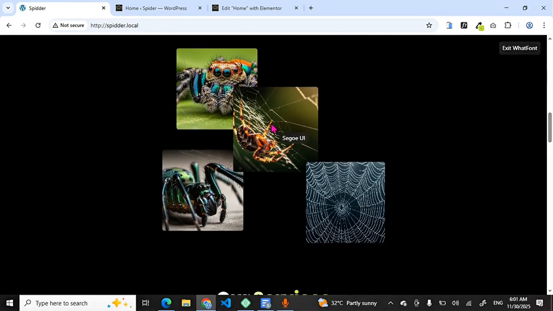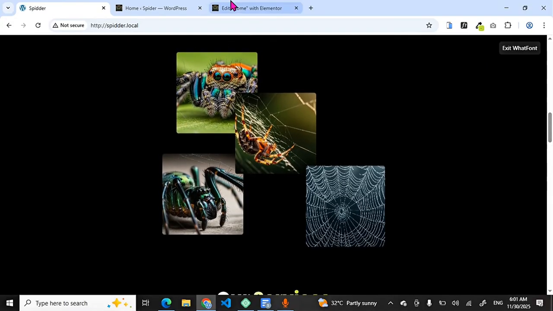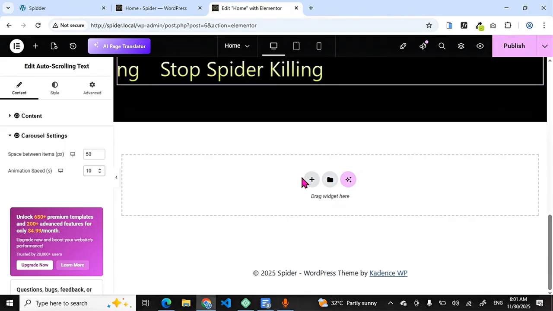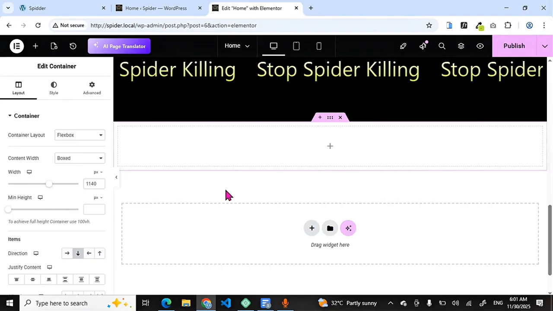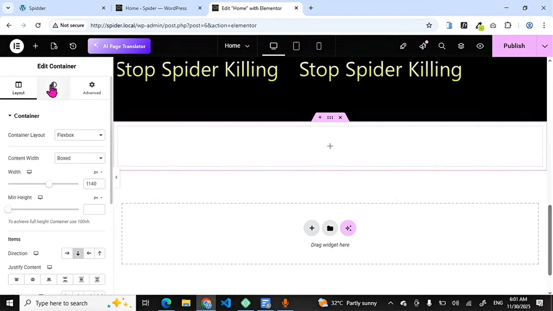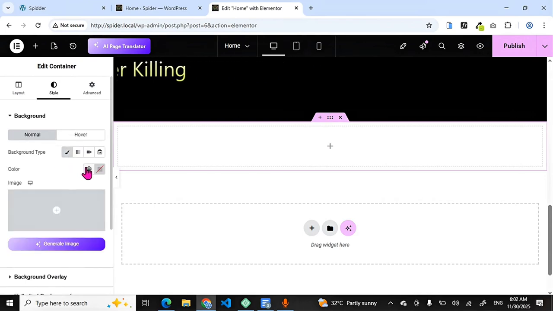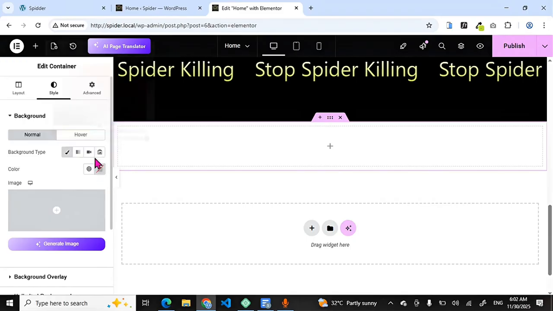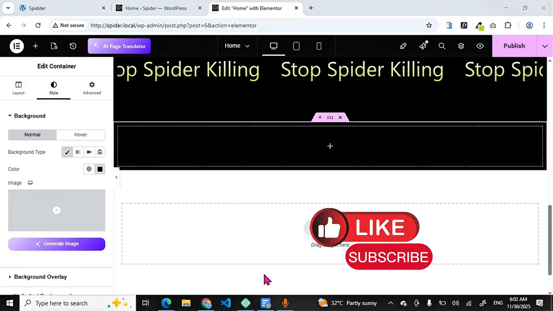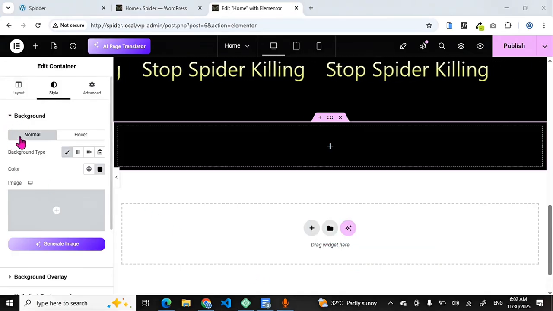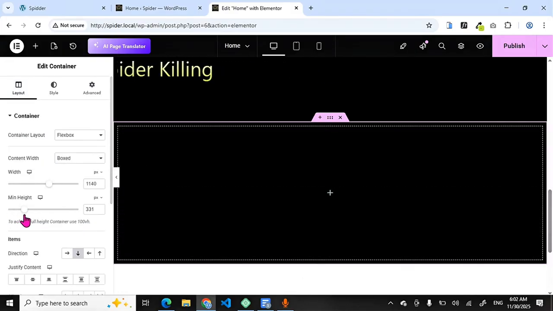The next thing we want to do right now is to create this hovering images, and for us to do that, it is very easy and straightforward. Just come over here and create another section, another container. Change the style, let us change it to black, and let us increase it. Just come to layout and increase the height.